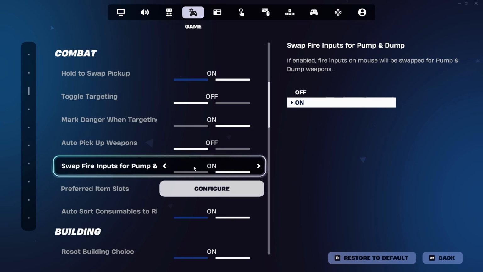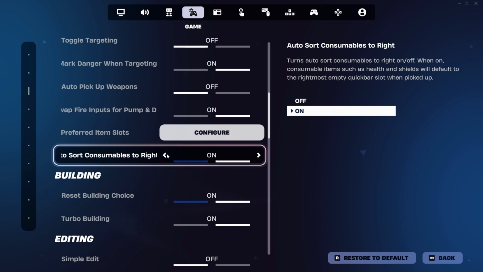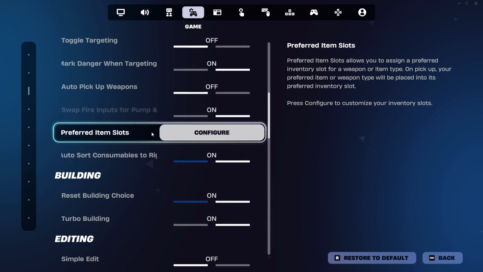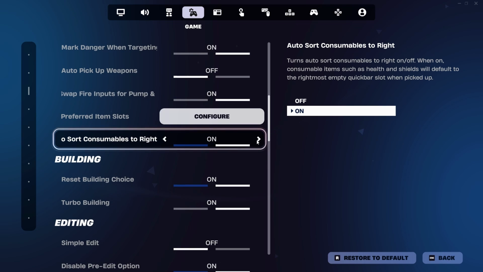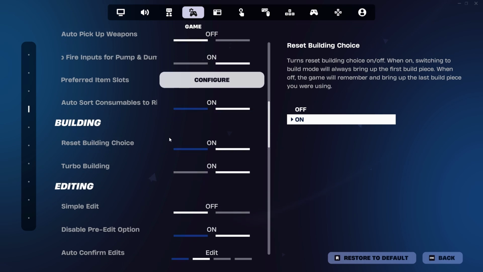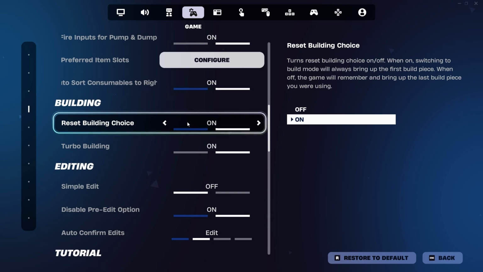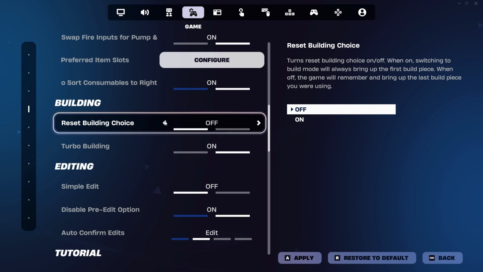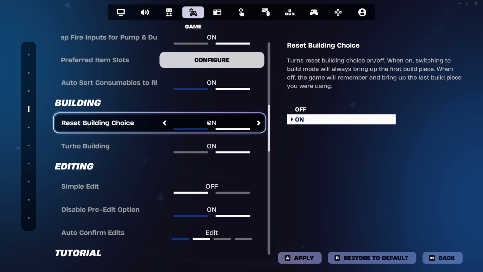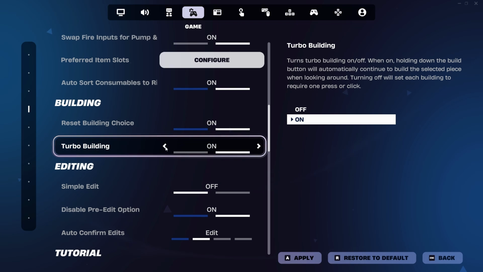Now if we go back to the settings, right, auto sort consumables to the right, I would definitely recommend turning this on, even though we configured our item slots. This setting's been around for ages, right, and it's really good. Reset building choice, turn that on. It doesn't really matter unless you're on console, which I'd definitely recommend turning it on, because you want to have your walls out. Okay, turbo building, you need to have this on.